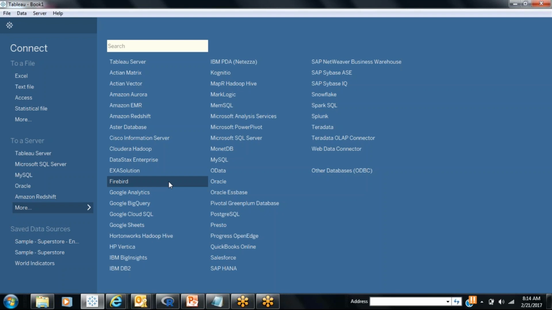Either it is R or it is SAS. Because when it comes to statistical reporting tools, there are three tools which are popular now in the market. One is SAS, the second one is R, and the third one is Python. All three can be connected to Tableau. And so the statistical file, right? And the saved data source here.